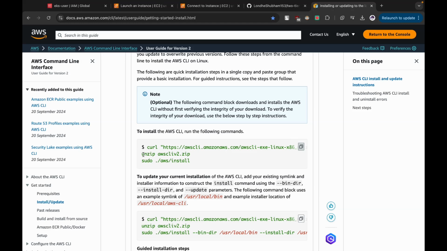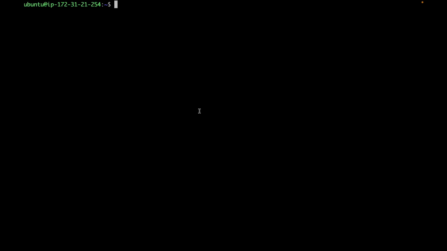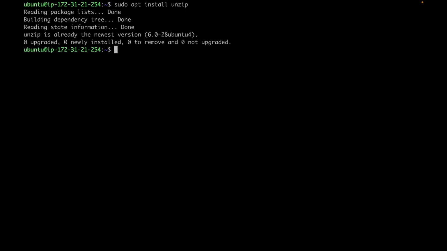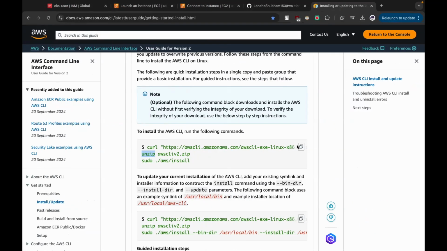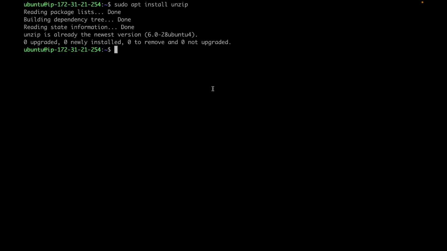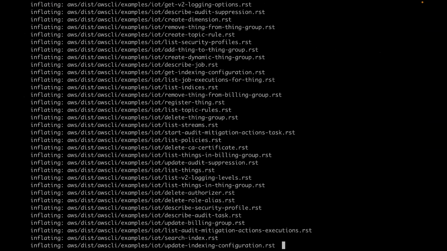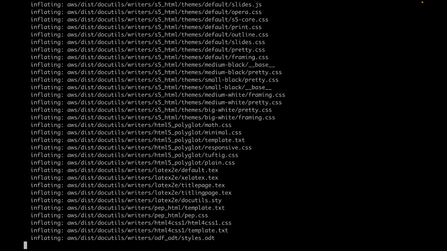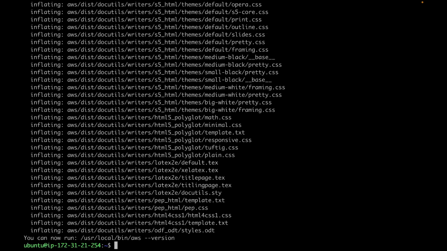Before pasting it, we need to install unzip for performing this operation. I have already installed that. If you want to install the same, you will write sudo apt install unzip. If it is installed, it will show a message like that, but if it's not, then you need to install it. The next thing is to copy this command to install the AWS CLI and paste it over here. It is going to install all the files which are actually required for the AWS CLI. Once it is done, you just need to run the command aws configure.